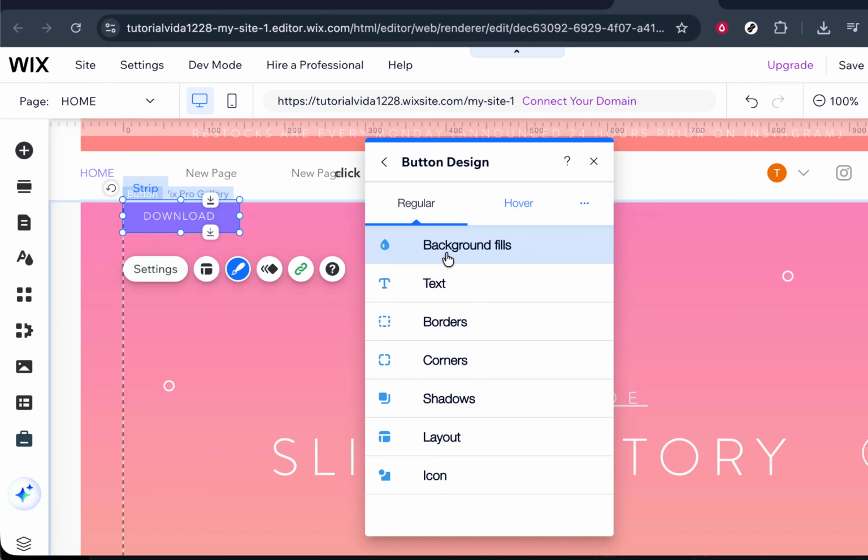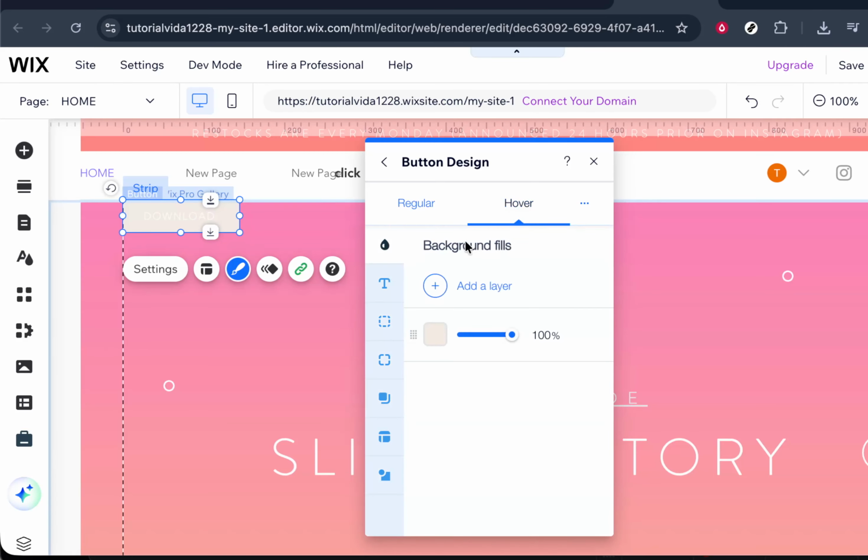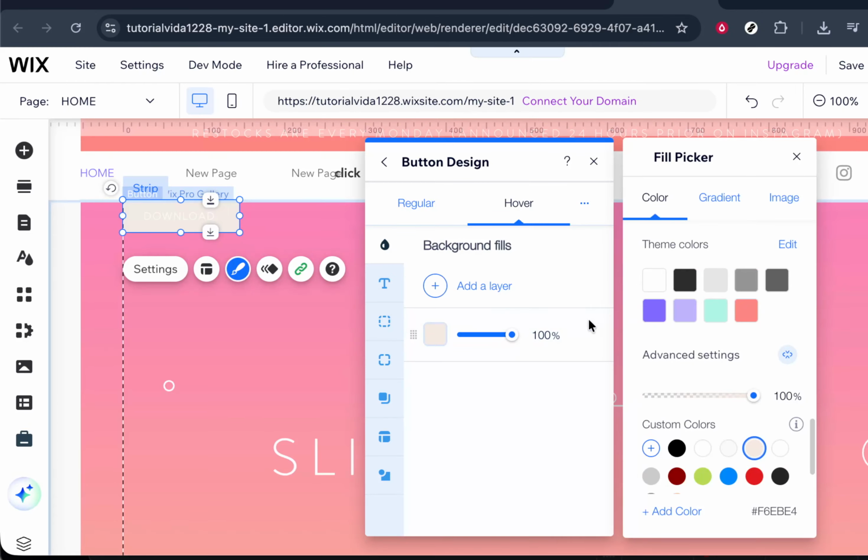This is important because any change you make while hover is selected will only apply when someone moves their mouse over the button, not to the normal resting state. With hover selected, look for the section labeled Background Fills or Background. Click on this option. This controls the color that appears behind the button text when the hover state is active.